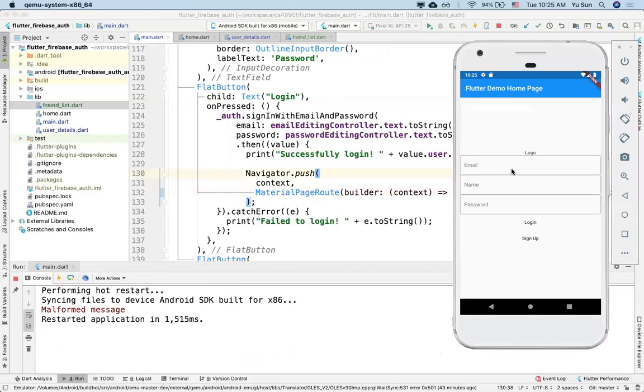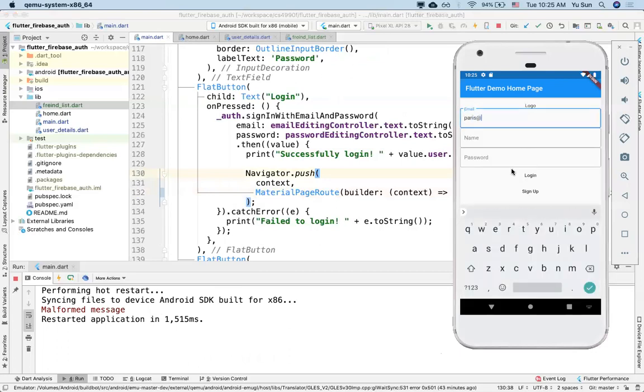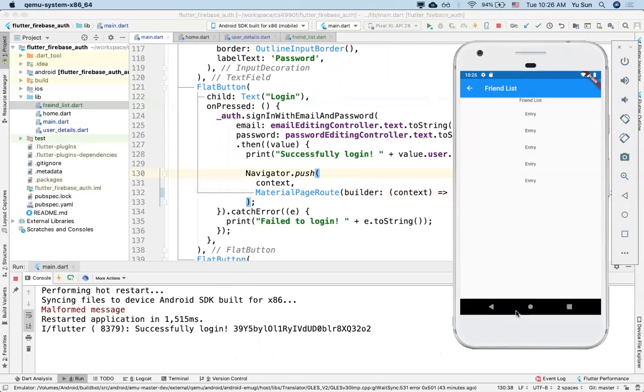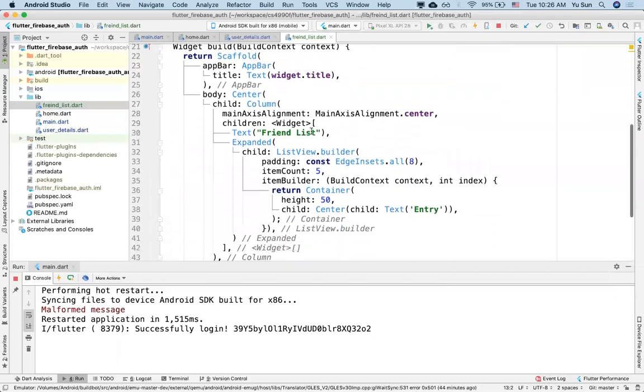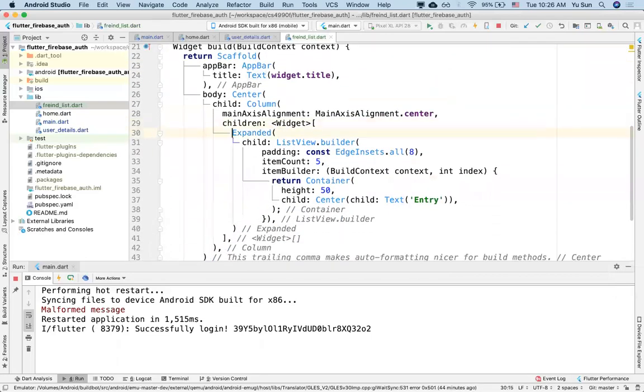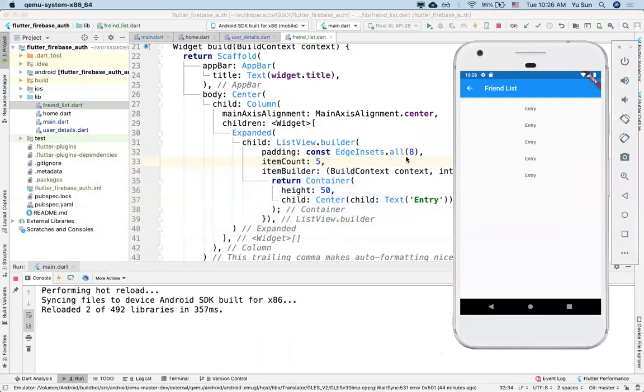Email, Paris, password 123456, and login. All right, pretty straightforward. I have my friend list, and there are 5 entries here in my list view. Looks like I can remove this one because it's kind of redundant, since there is a title in the bar. So I will go back here and delete this text here. Now this thing here has been expanded for the whole screen. Let me refresh. That's what it looks like.